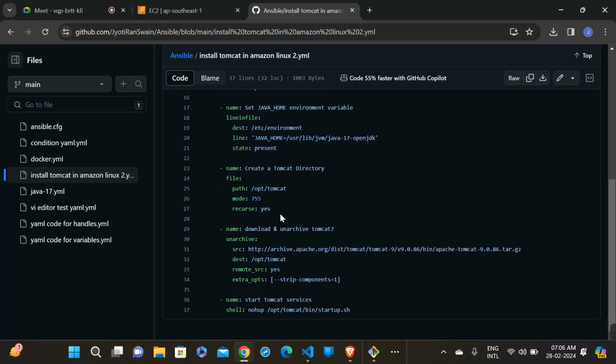Then it will create a Tomcat directory in opt and Tomcat. This Tomcat folder will be created and given 755 permission. So this folder is automatically created on our host machine with 755 permission. Then download and extract our Tomcat. Here we are using Tomcat 8.9.